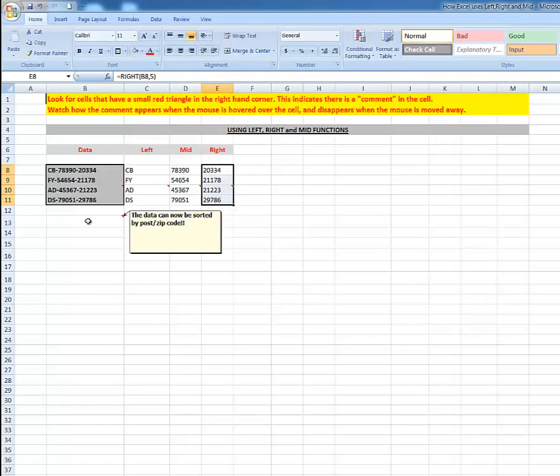So hope to see you next time when we'll be using an Excel command called text to columns. It works something like the left, mid and right strings, but enables me to do perhaps a little bit more.